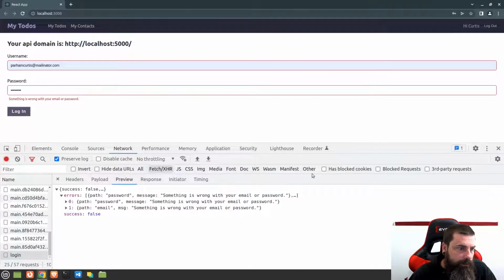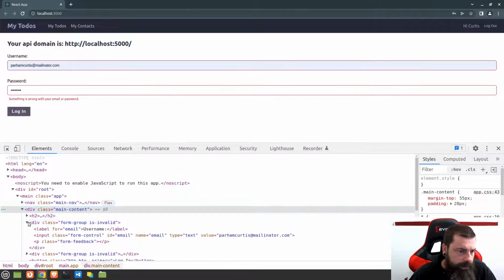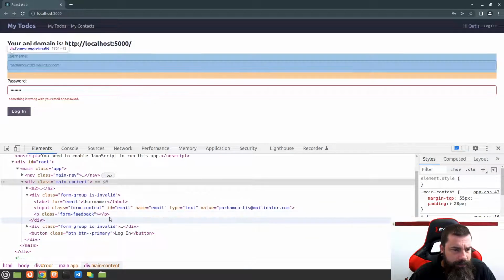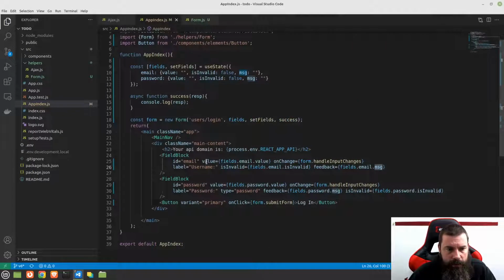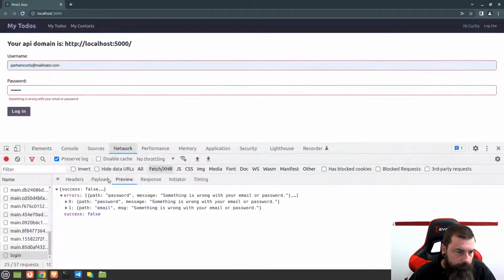Let's go ahead and look at it. It is invalid, so that's good. Here's our feedback. For some reason the feedback on this is empty. Field block, feedback, fields.email.message. It looks right. Here's email. We got message and email.